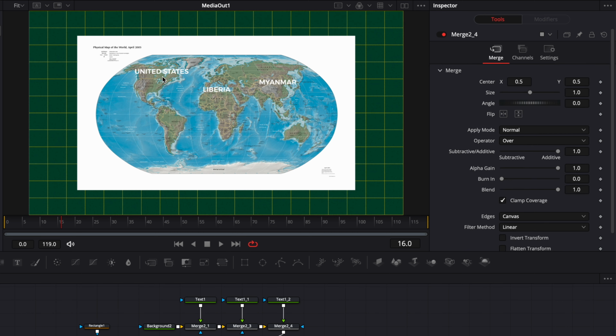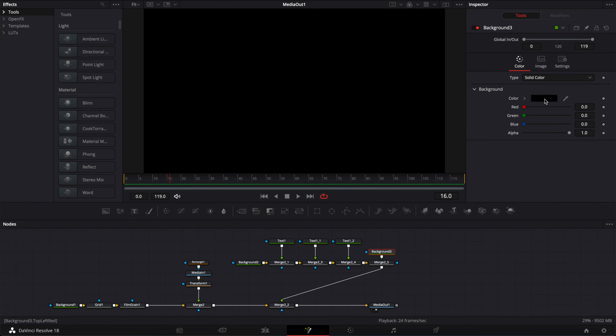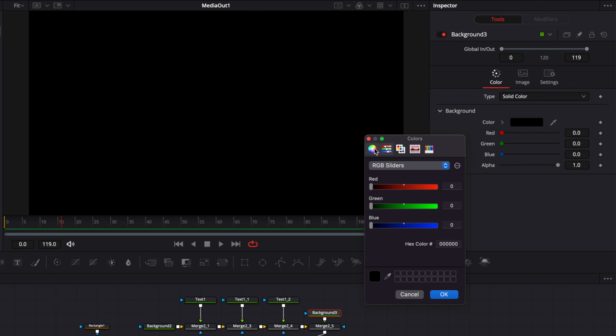And now we're going to create the line for each one of them. To do that, we're going to bring a new background into our working area, and link the output of that background again to our merge's output. Here we're going to change the color from black to white.